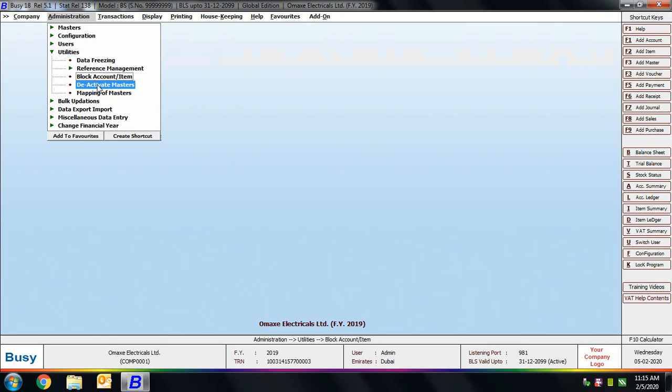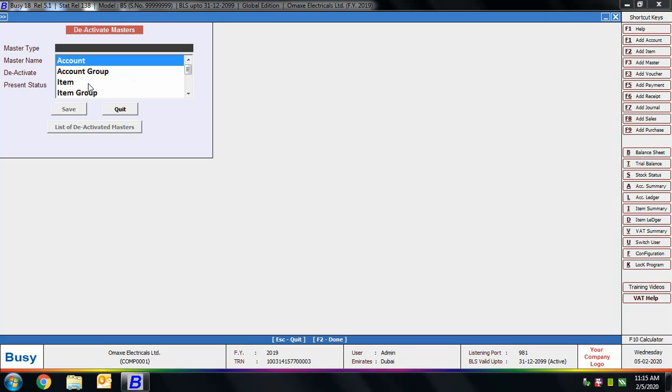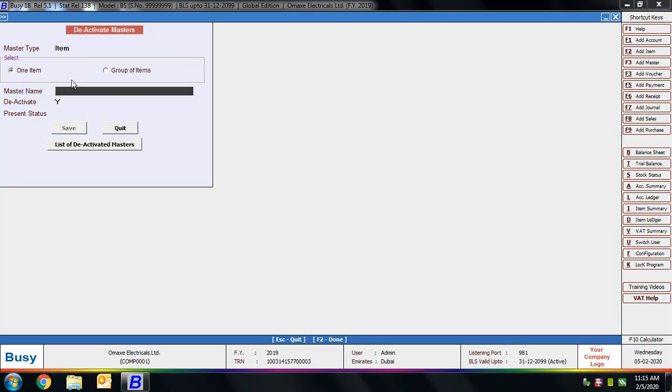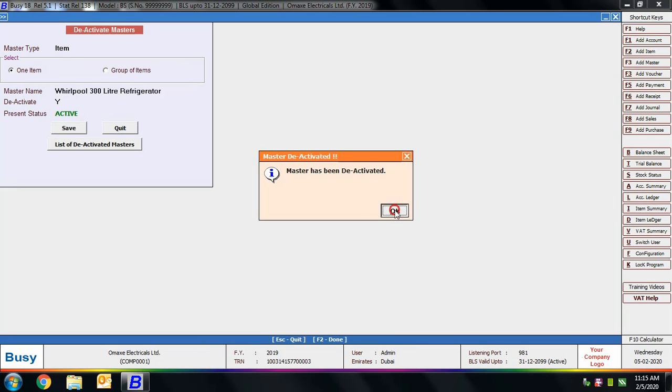Using this option, you can deactivate masters, like the masters which are no longer in use. For example, an item whose manufacturing is stopped by the company, then you would no longer require that item, so you can deactivate that item. With deactivating an item, that item will not appear in the list of the items. Like while making any sales, when you see the list of the items, the item which you have deactivated will not appear in it. So this is the case of deactivating a master.